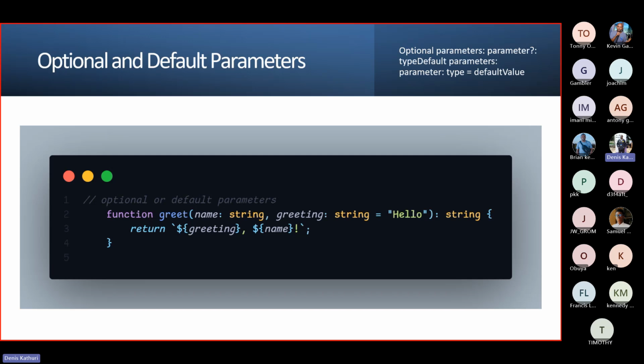Then another type of function is optional and default parameters. TypeScript allows us to define optional and default parameters, making our functions more flexible. This lets us handle cases where some inputs might not always be provided. For instance, like this function here.